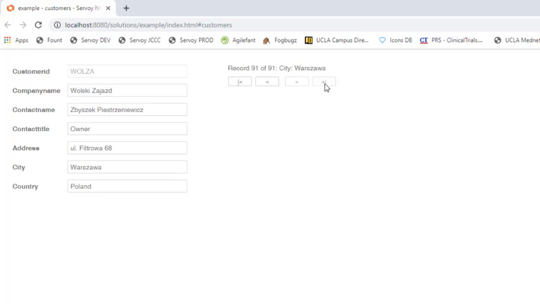Well, that's about it for this really quick overview of how to implement business logic in Servoy. For Servoy University, I'm Bob Cusick.